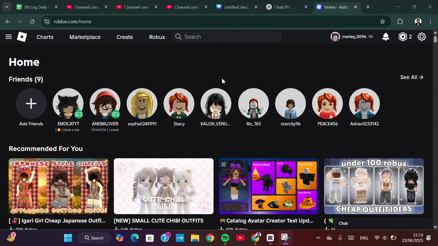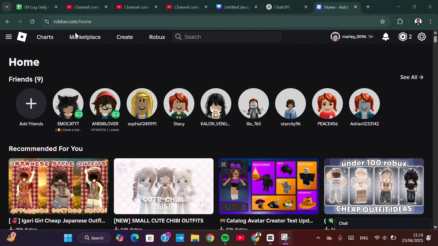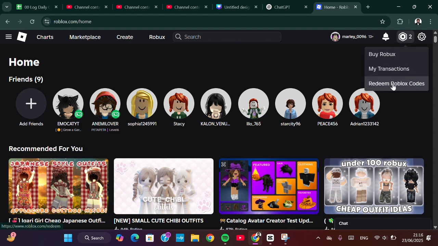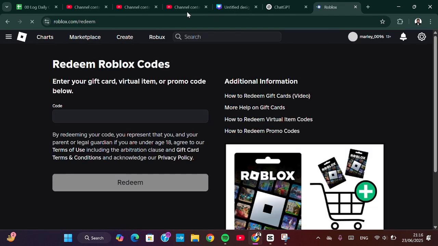To redeem a code, you need to visit the Roblox website because we won't be able to redeem a code on the Roblox application. You can visit roblox.com, and after you have visited the website, you can click on this icon, the Roblox icon, and then click on redeem Roblox codes. Just hold on, it's still loading.